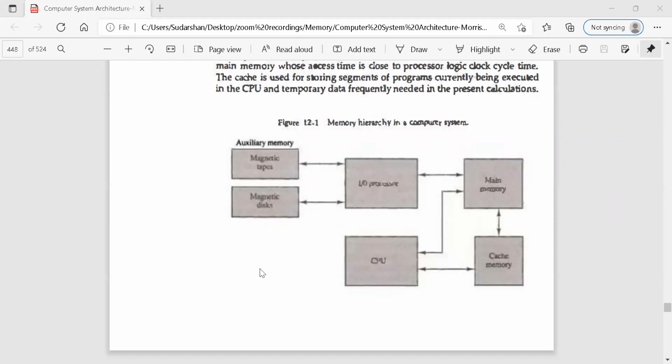In the last session, we had a brief discussion about RAM, types of RAM, and also about ROM. You can quickly recall, in the first session, we had a discussion on memory hierarchy. When you talk about memory hierarchy, you can see the diagram here.